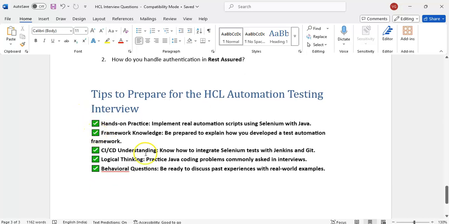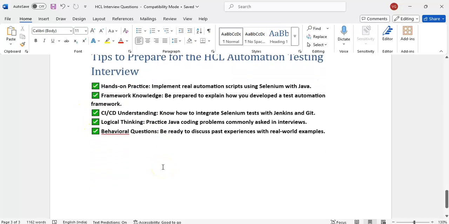Right, tips and tricks. Whenever we are attending an interview, we must practice syntaxes, right? We have to write them down on paper, then only will we remember the different core Java questions. Every day we have to prepare at least one Java program, so that it will increase logical thinking.